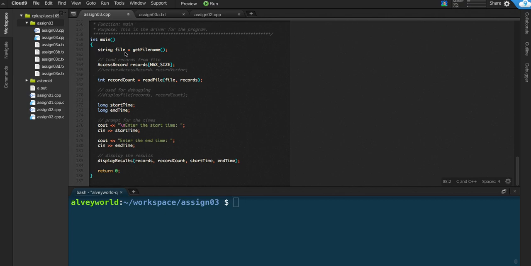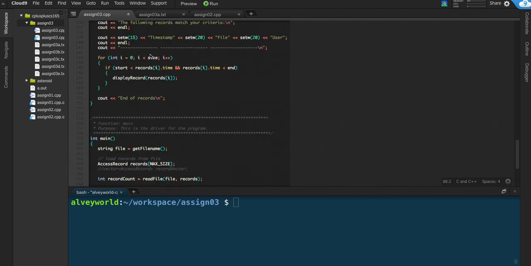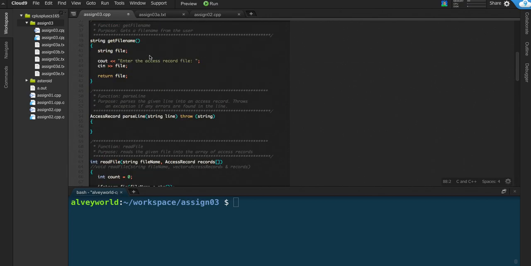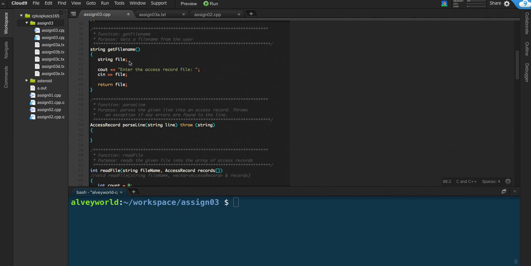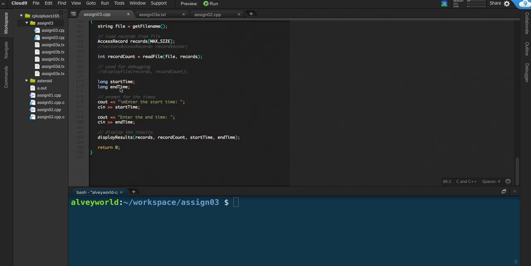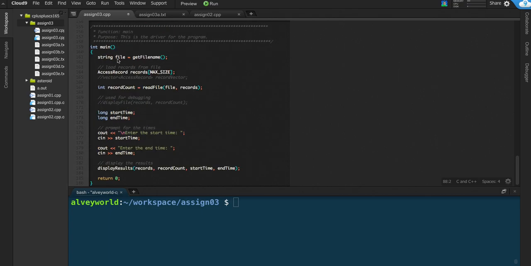In assignment 2, we make a string and we get the file name. The file name function has a string variable. It asks the user for the name of the file, and it inputs the file and returns that file. So the string file here inside main should have whatever the user types in as their file name. That should be pretty straightforward by now.